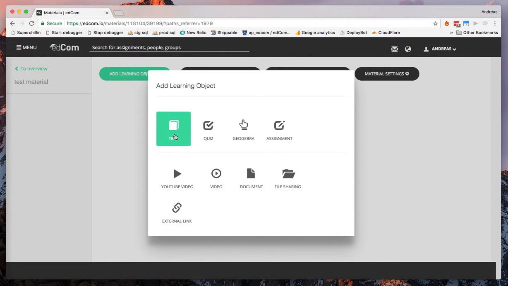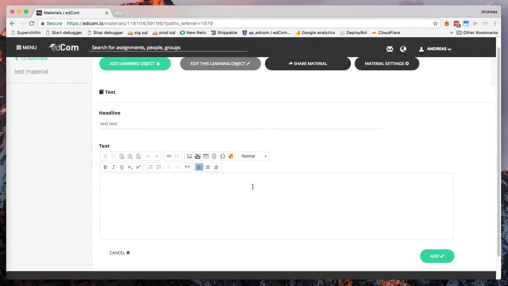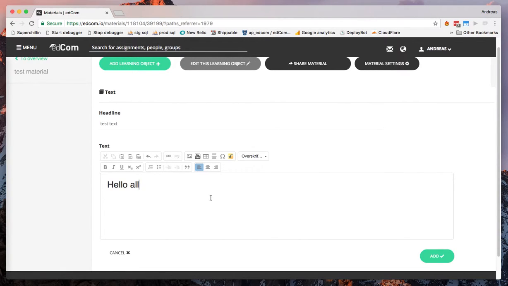Let's just start off by trying to add some text to the learning material. We click here. We can see that we can have a headline. We call that test text. And right now we have the what you see is what you get editor, where you can format the text exactly the way you want to. So if I want a headline, I just say hello all, and then I can select it as a headline, and I can center it.